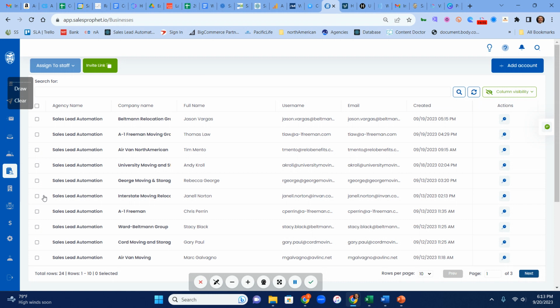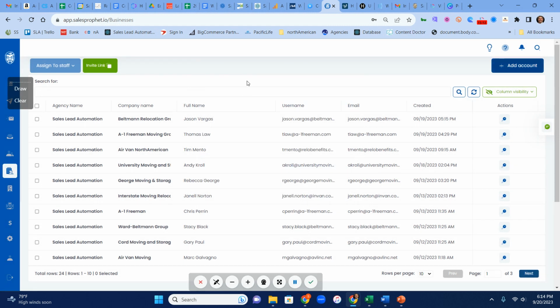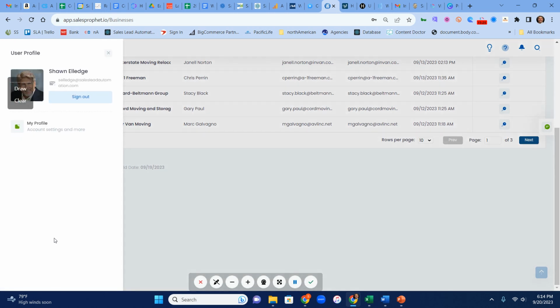So very powerful as well. And if I want to add another account, I simply click the add account button and add my customers' information here, and they'll be sent a confirmation email letting them know that a Sales Profit account has been created for them. So you get to manage this. And the advantage for agencies is unlimited data, unlimited accounts, and unlimited users. So very powerful. So hopefully this gives you a good idea of the platform.